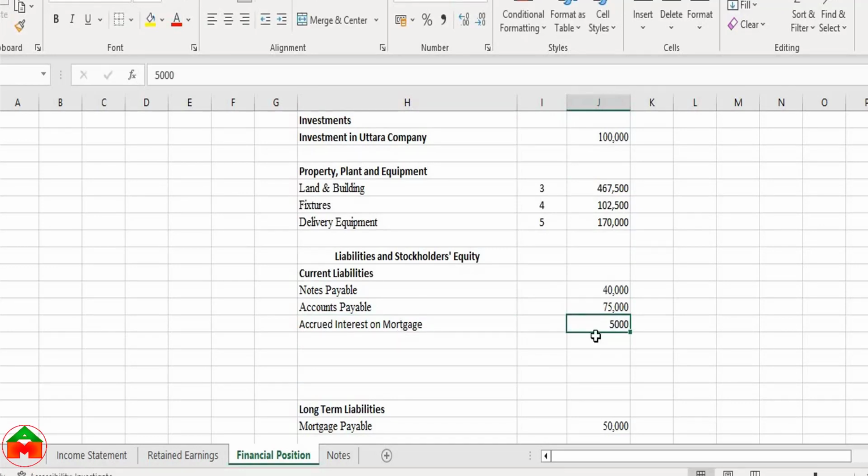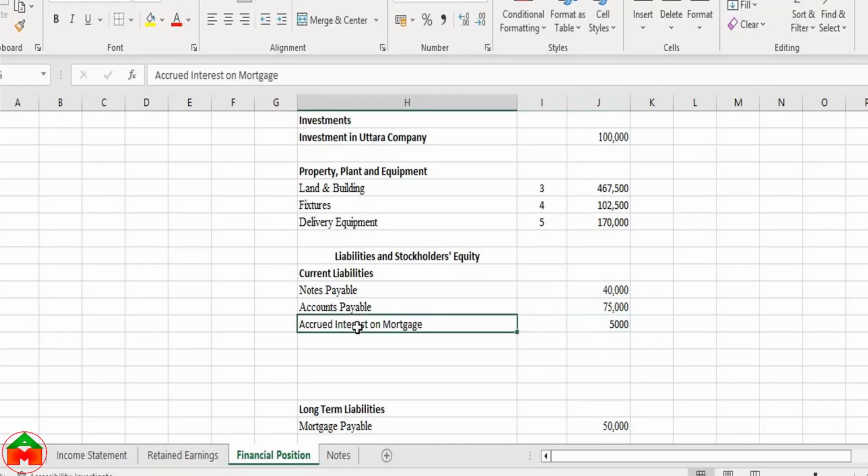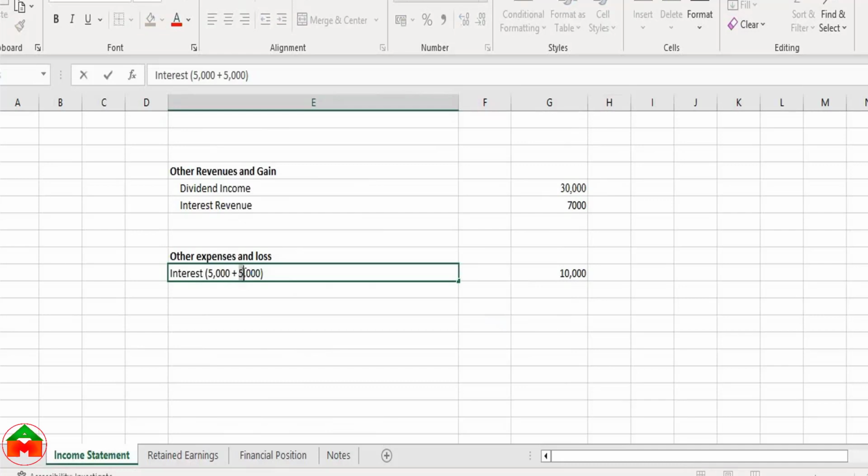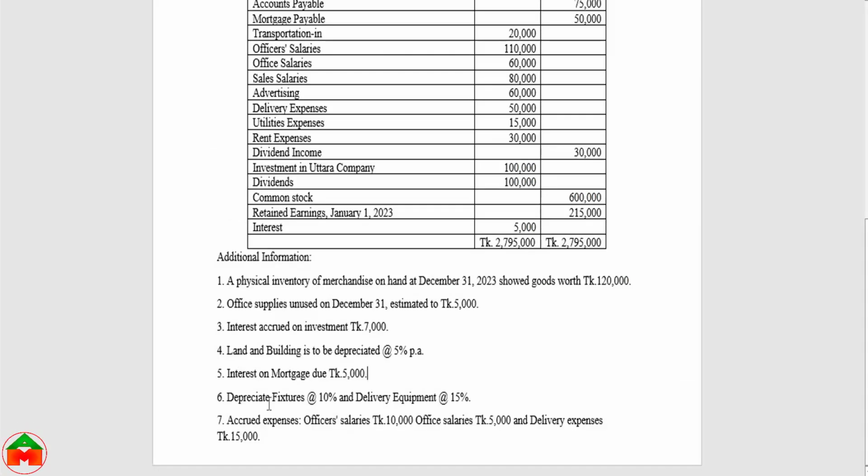So interest on mortgage has been shown twice. Here it's a liability, and in the income statement it is shown as an expense, this amount. From the question, the next amount is depreciation on fixtures and delivery equipment. So this amount already one time is shown.